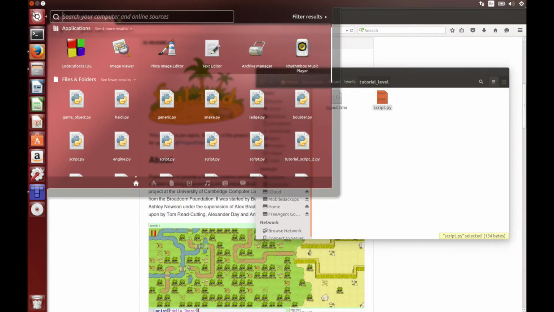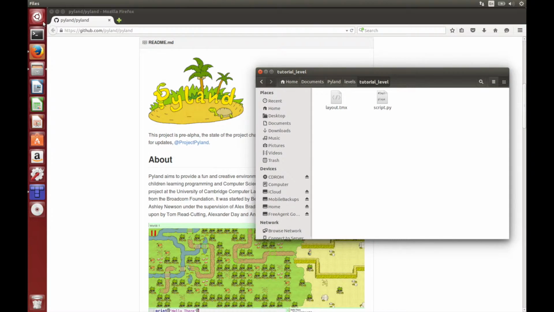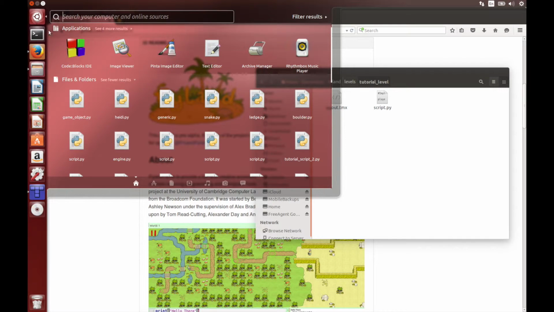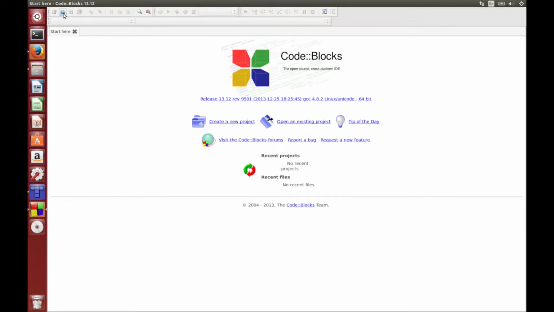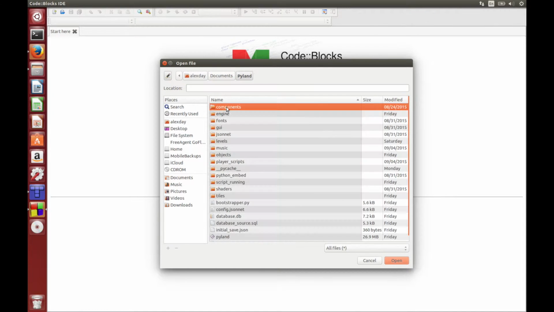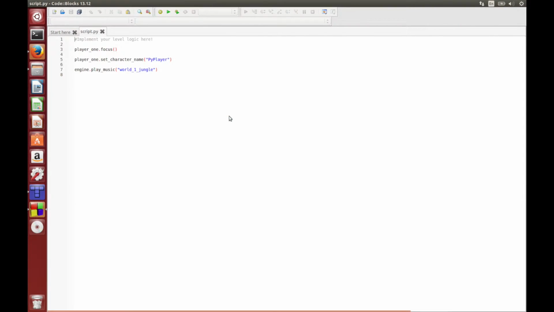I'm using Code::Blocks, which you can download from apt-get using sudo apt-get install codeblocks. But any text editor will do. I'm just using Code::Blocks here because I like the syntax highlighting. So let's open up our script. And here it is. This is the default script you get with the template file.